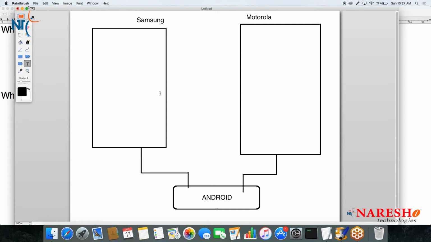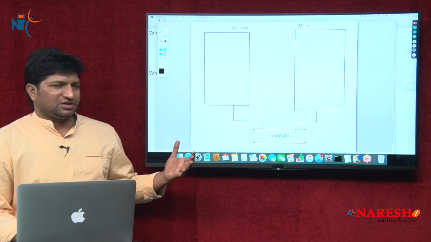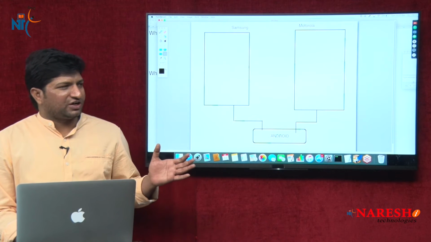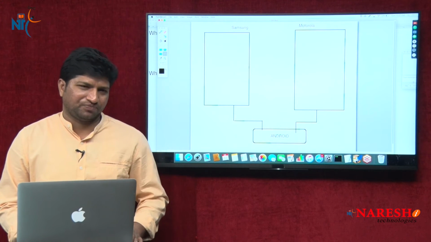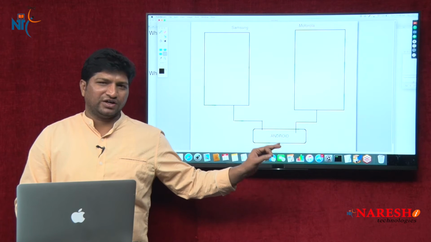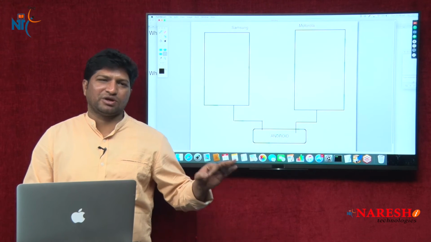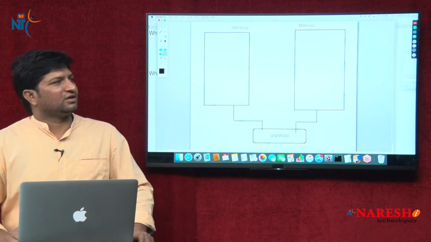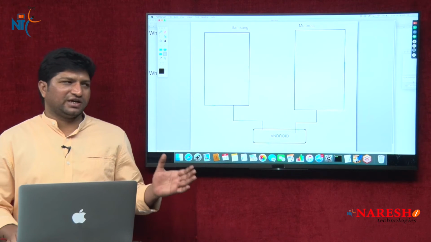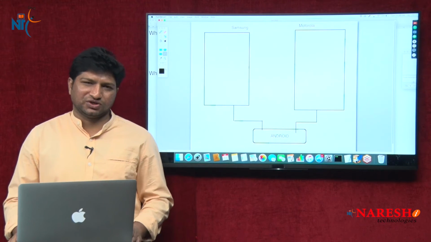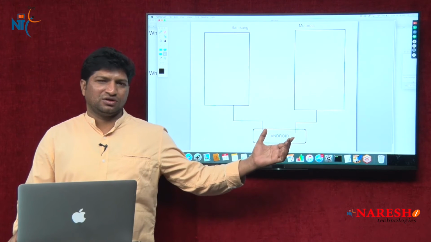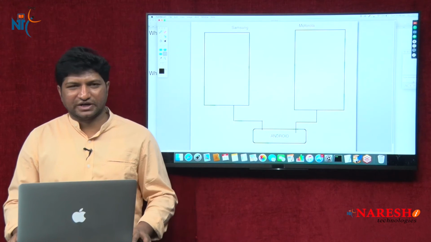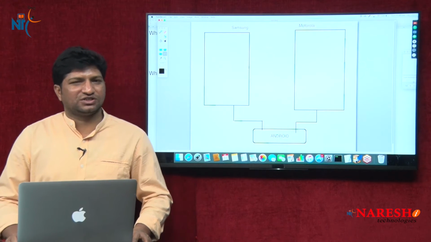So see here, Samsung and Motorola devices are both working on Android. If you switch on a Samsung phone and a Motorola phone, we should get common screens and common applications in both devices, right? But are you getting it that way? No, we are not. If you switch on a Samsung phone, you will get the Samsung welcome screen and Samsung built-in applications. If you switch on a Motorola device, you will get Motorola built-in applications and the Motorola welcome screen. See how you are getting different applications and different screens?